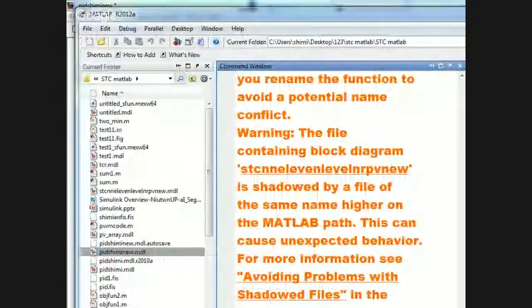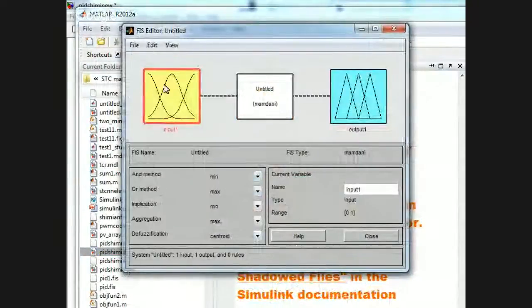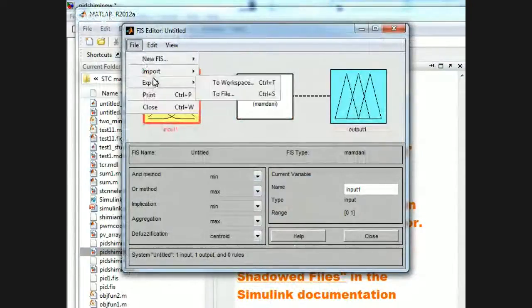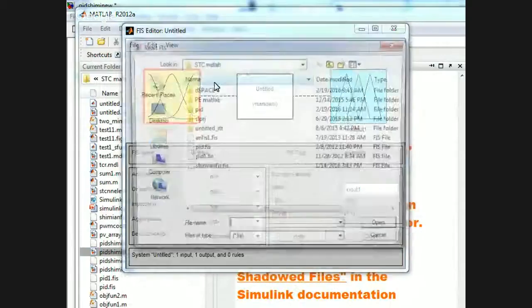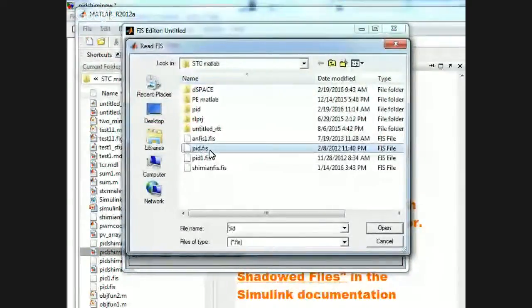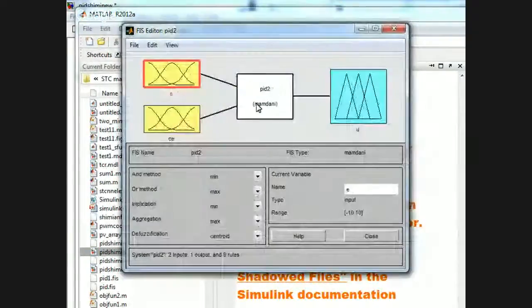How did you do that? Say if you give fuzzy, this will open. You just make your model. So here we have made a model. I am just importing that from file. It was PID FIS which I have made. So this is the model which I have made.